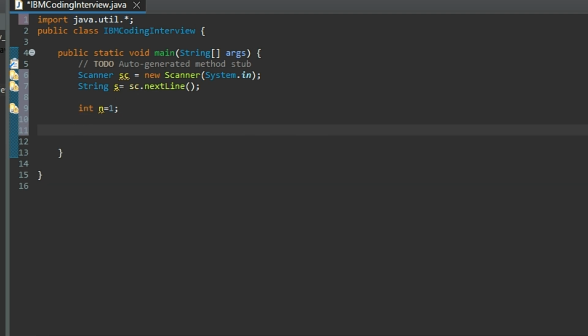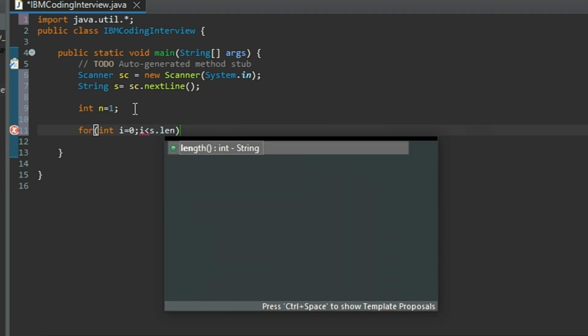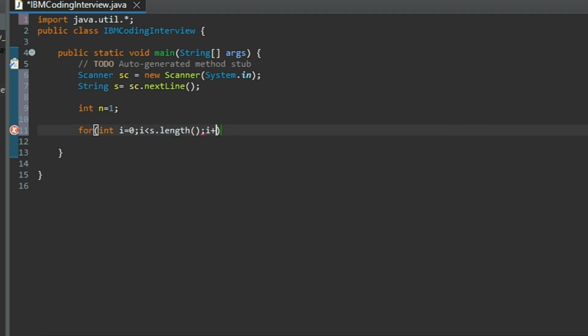Now I will create a for loop. I will do int i = 0; i < s.length(); i++, and then I will check. What I will check?